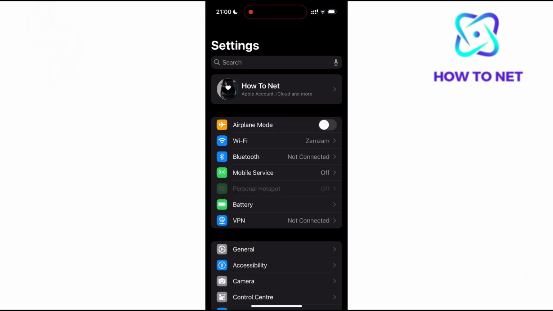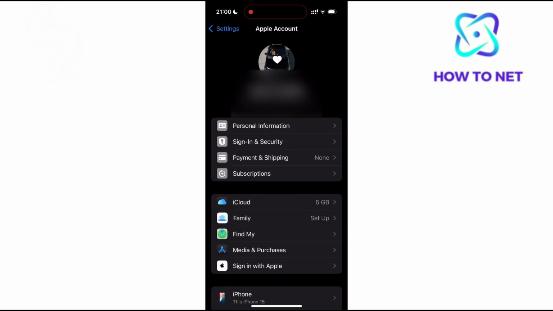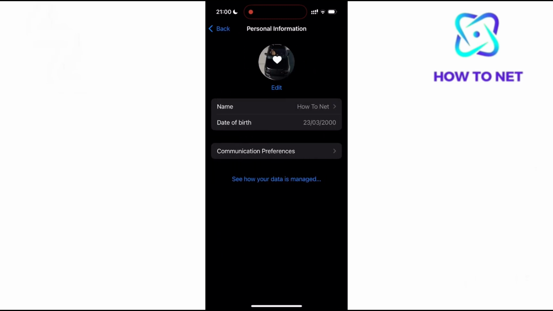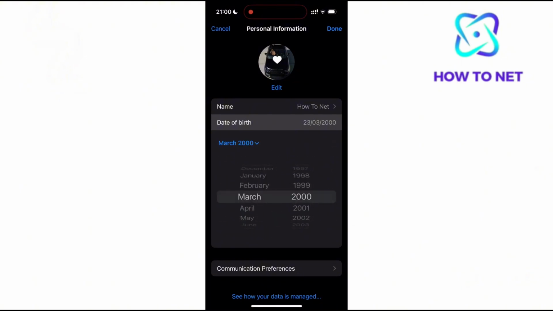You will want to select onto your Apple ID name right here. Onto this page, simply head to this very first option of personal information. You will then select on date of birth. To change the month and year, tap onto this down arrow. And then also select your day of birth.